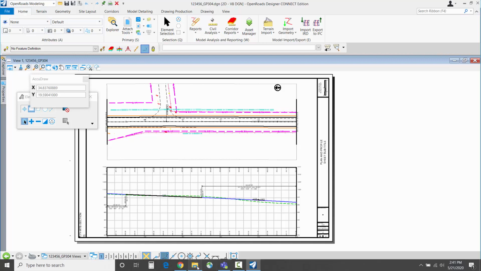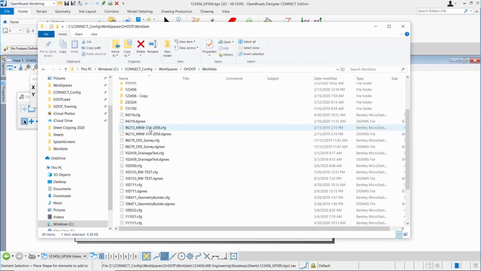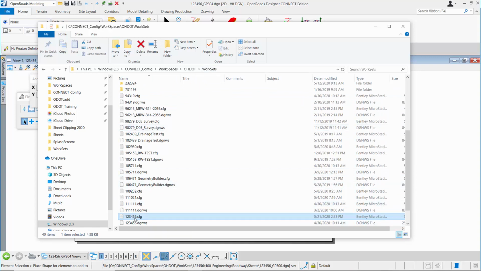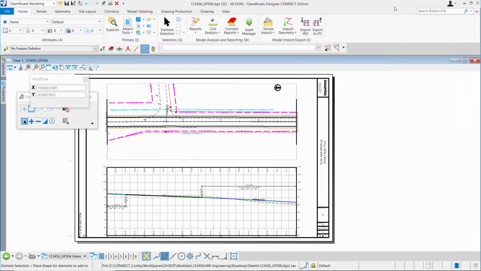So let me first show you where that's defined. So here's where my work sets are located, and here's my configuration files. So if I open that configuration file for this work set, what I would need is the AMS level do not override design settings in sheet variable equals 0 to be defined for the work set. So I'm going to save that, and I'll exit and get back in so that variable is reread, and then we'll see how that behaves.